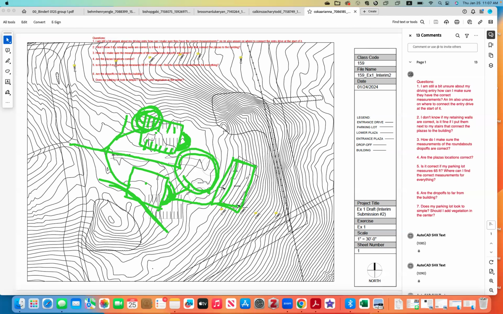Plaza location, okay. Is it correct if my parking lot measures 65 foot? Let's see, your parking lot measures 65. Do you mean width or length? If it's this direction, that's correct, right? That's 65 foot. That's right. And if it is this direction, then it should be 10 parking spaces. So that should be 10 by 10 at least for the parking portion. And then you will add the drop off area, okay?